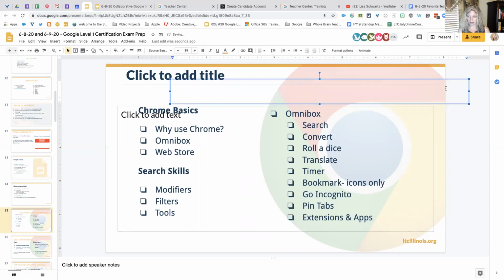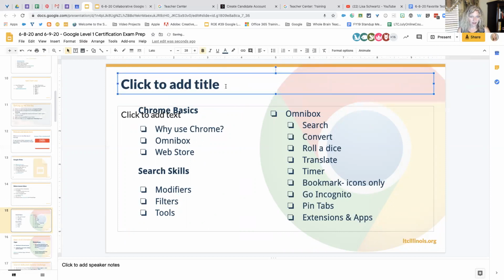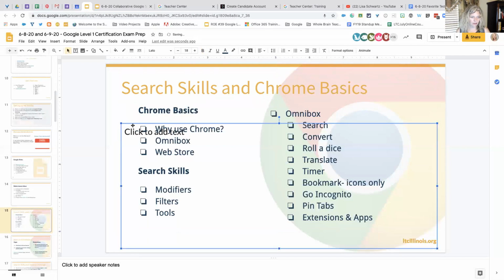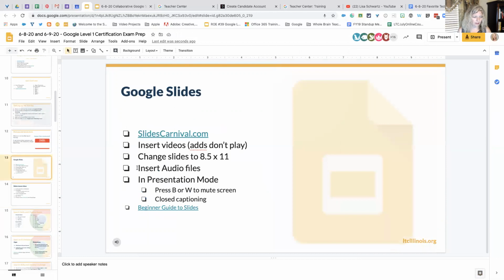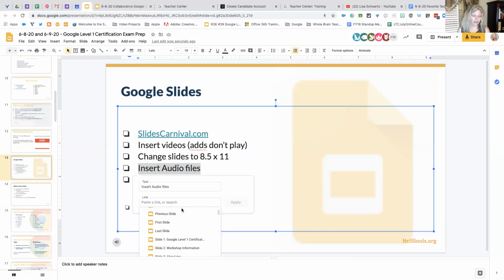I'll highlight it and delete this text box. Then this text box has the title in it. I'm going to paste my title in here, Search Skills and Chrome Basics. Let me delete that other text box too. To delete a text box, I just make sure it's highlighted and hit the delete key. Then if I go back and hyperlink to slide 15 in the slides in this presentation, slide 15 should have the title by it right now. And it does. Why? Because I chose the title for the slide, and I put Search Skills and Chrome Basics in that.